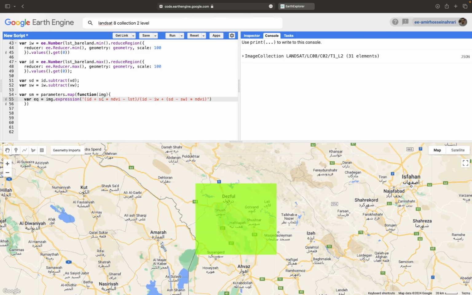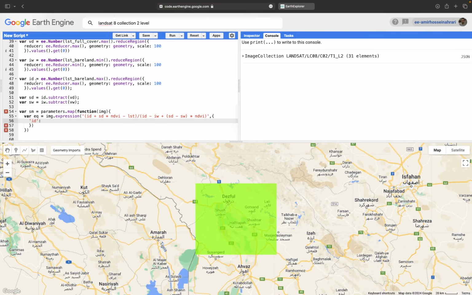So here all the variables in the expression are unknown, and we need to set each variable to their consistent and also to their match variable in the code that we have created before. So starting with ID equals to the ID that is already calculated, SD equals to the SD variable already calculated, the NDVI already calculated and available in each time from the parameters. The parameters here from the input IMG that I'm selecting the NDVI.